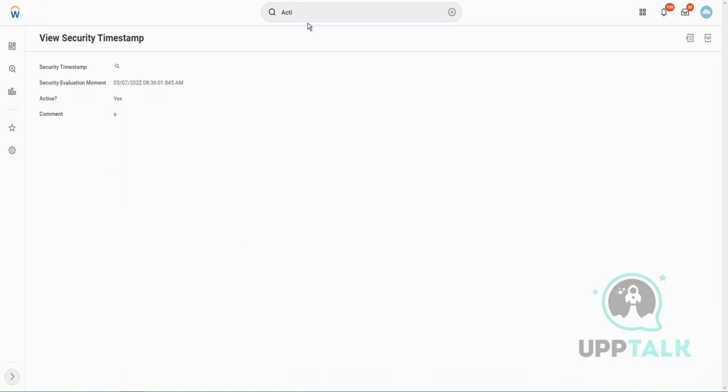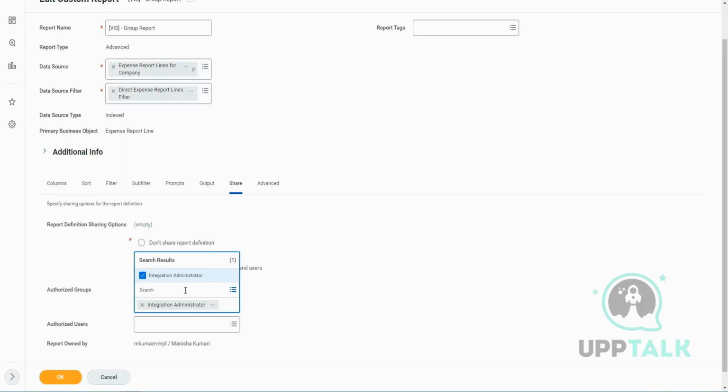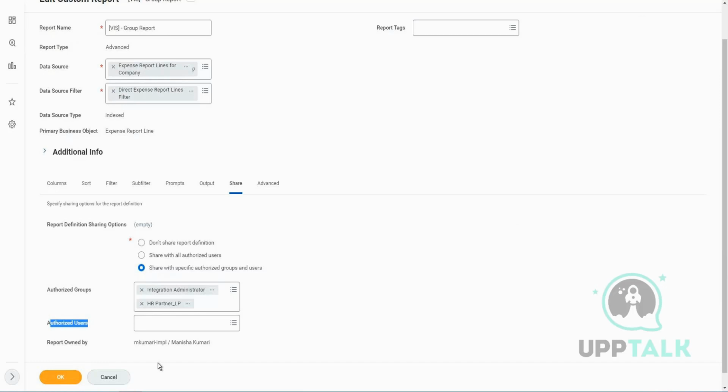This is like me, and someone other than me has also given some accesses. Now it's done. Now I'm going to add HR partner here. See, have you seen that previously it was not HR partner here, and when I added the security group, now I can do it. And similarly, I can add the authorized users too in the security group.